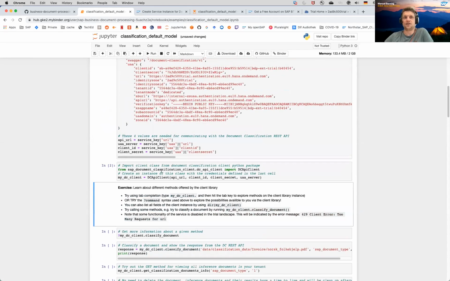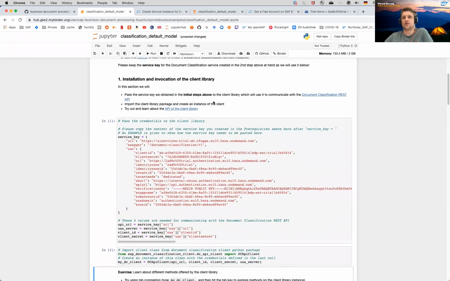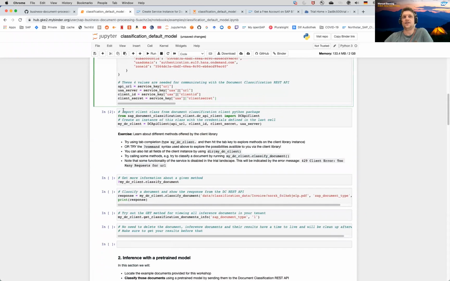So here it's just giving the information on how to consume the service instance, extracting four specific things from there that we need. And then we import the client library. And then we instantiate one instance of this client library.